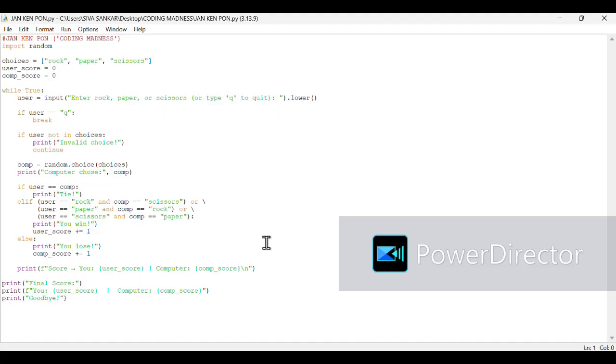Else print you lose. We do not need to type the whole thing. If user is equals to scissors and computer is equals to rock, no need. It automatically will identify you lose. It will definitely be you lose because he didn't type Q, it is not an invalid choice, it is not a tie, and the user didn't win. So then it should print you lose. That's the logic. And then computer score should add up to 1. So we have given plus is equals to 1.